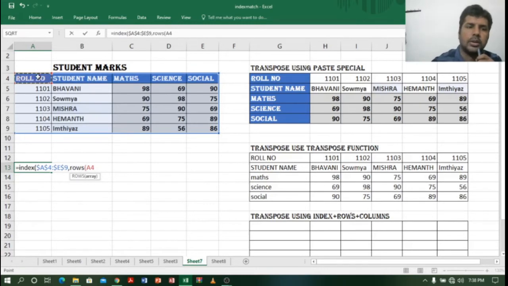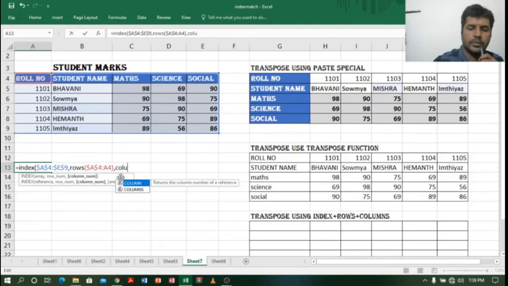Okay, so because we are starting with the A4, right? And one A4 will be fixed and another A4 will change. Okay, so I will use function F4 for the first A4. Okay, so let me close bracket, comma, now columns. So in index, remember, first we will enter rows and second we will enter columns. Even if we use the match function, first match will be rows, second match will be columns. Okay, so let me use the second one, columns.